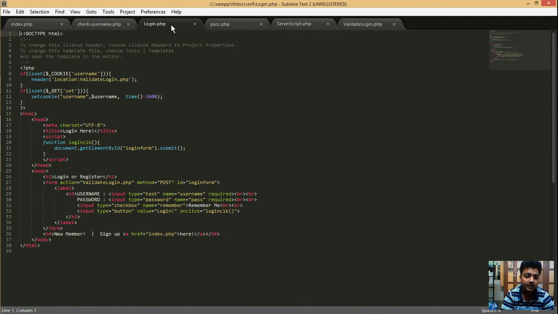Then in the login page we are doing login. Here we have created a form with action validatelogin.php, and we have used the method post. Here we have given some input boxes of type text and password. Then I made a button which, when clicked, will go to login click. It will go to this function and automatically submit the form. So like this we can create a web page like this.